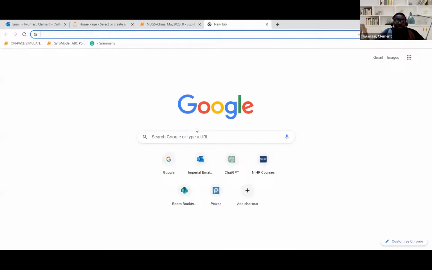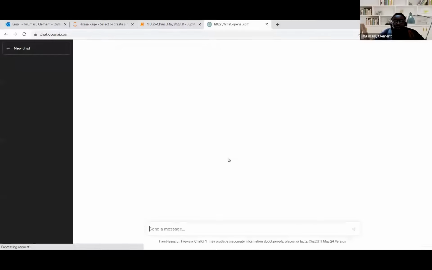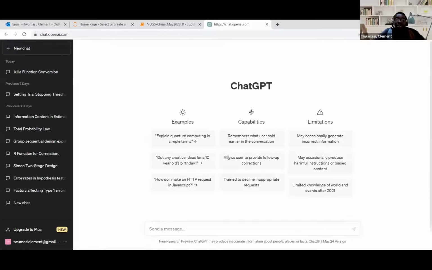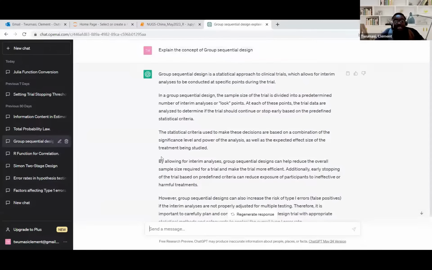open ChatGPT here. I'm sure you all know how to create a ChatGPT account. If you want to create one, all you need to do is go to Google and type how to create that account, or just type ChatGPT, and then you'll be able to create one from there. So this is how it looks. You can type anything. Suppose I was interested in explaining something, I just type, explain the concept of, let's say, group sequential design, and then it gives a top level summary of what group sequential design is about. So you can use it for anything you are interested in.